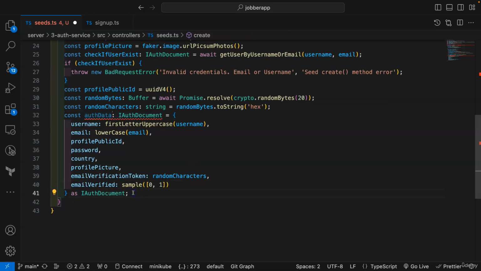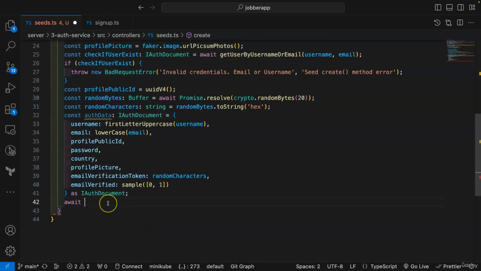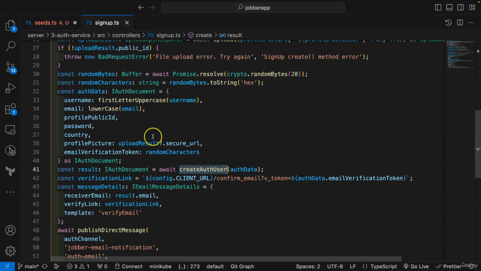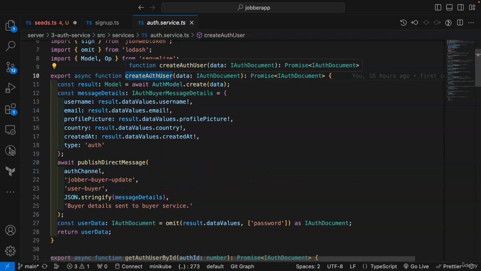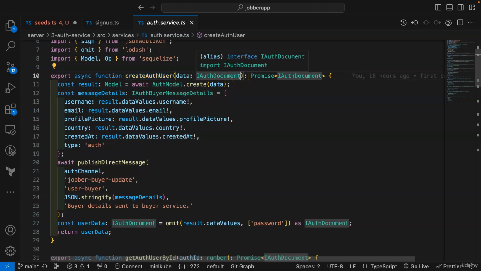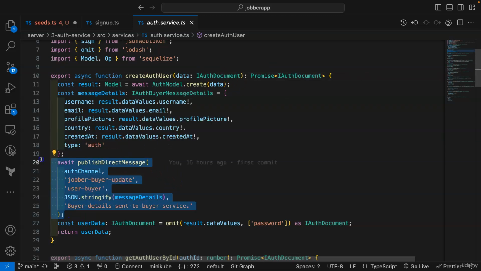Now what we need to do is just call await, and then we call our create auth user. Or I just thought of something. Maybe what we can do is let's go to our service. Okay, what we can do here, we have two options. We can add a property, maybe we can set it as type equals to seed. Okay, so we just do the check. If type is equal to seed, then we don't call this. If type is not equal to seed, then we call this.